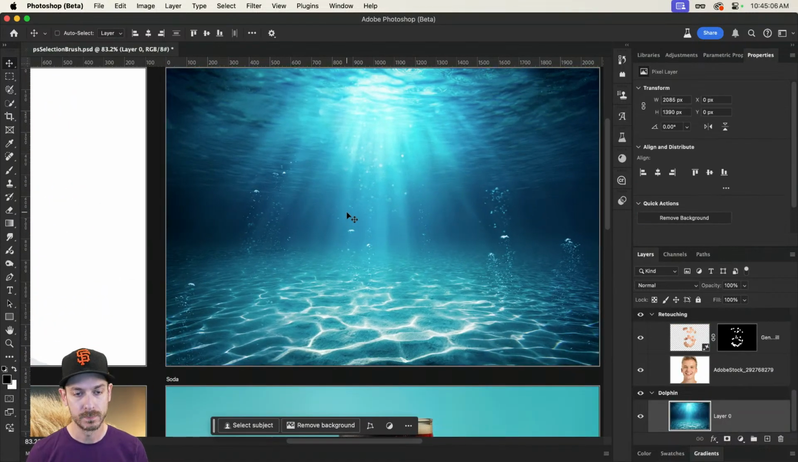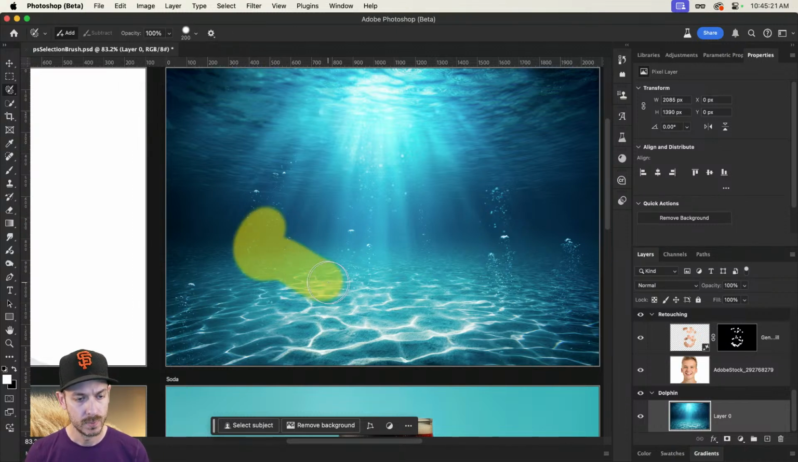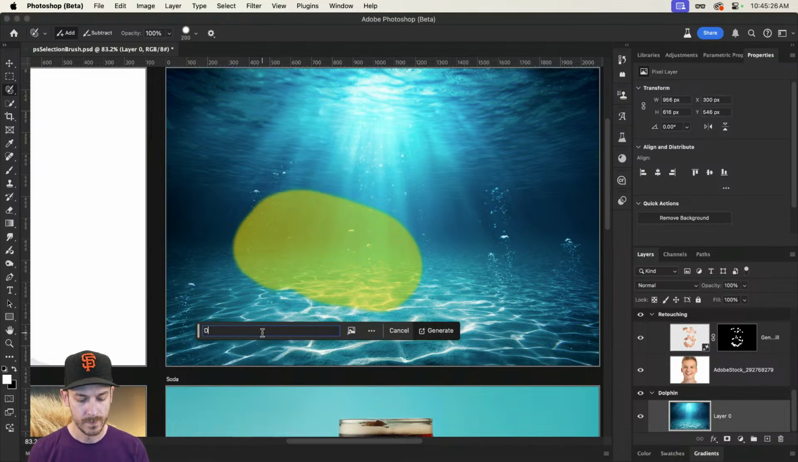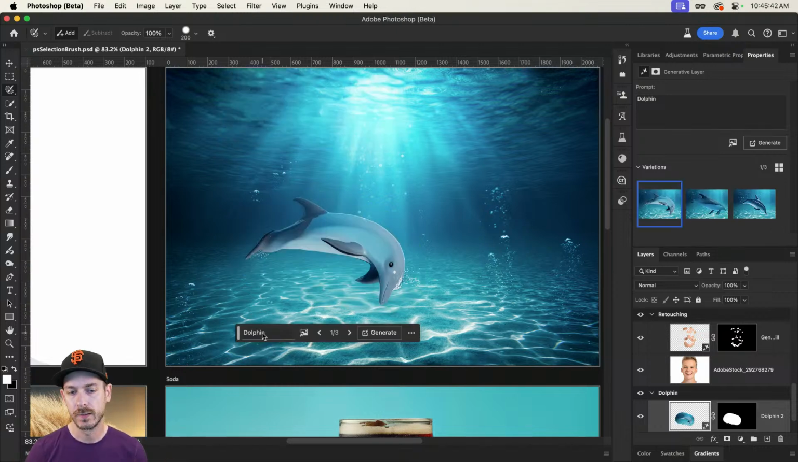Now, in this image, underwater, right? We might want to add something in this particular image. How do we do that? Well, we can use our selection brush and bump up the hardness a little bit. We'll draw something in here and type with generative fill a dolphin. Now, what we're likely going to see is a dolphin that doesn't necessarily blend in with the environment. And that's because Photoshop traditionally didn't really know how to place a dolphin underwater.